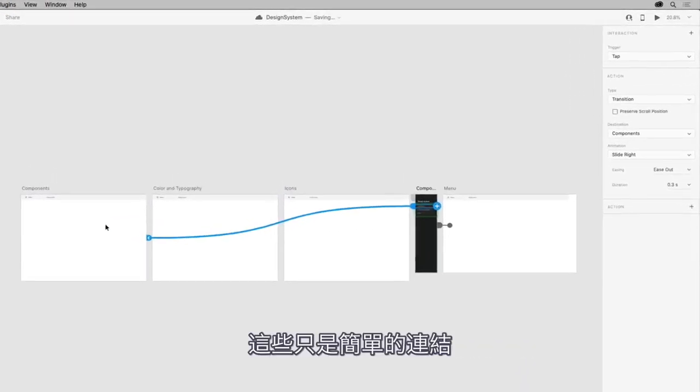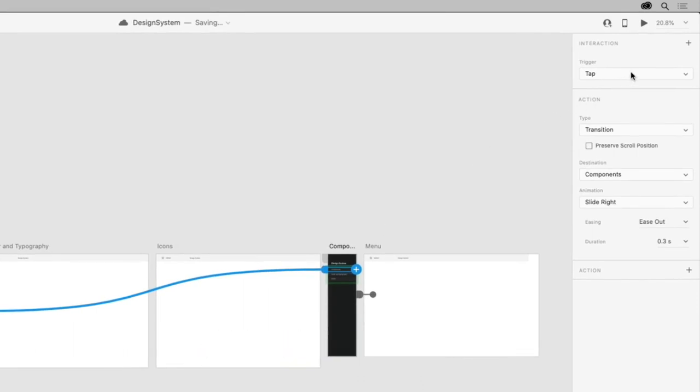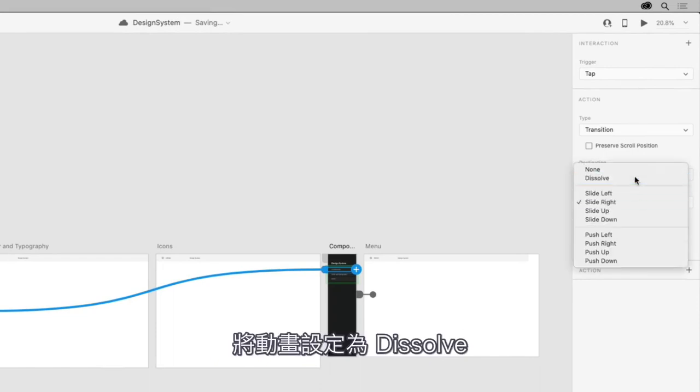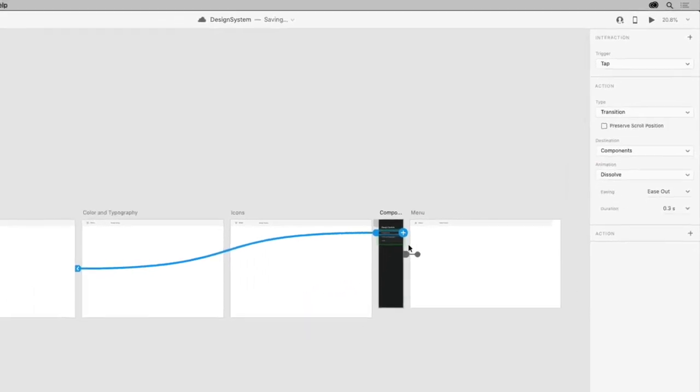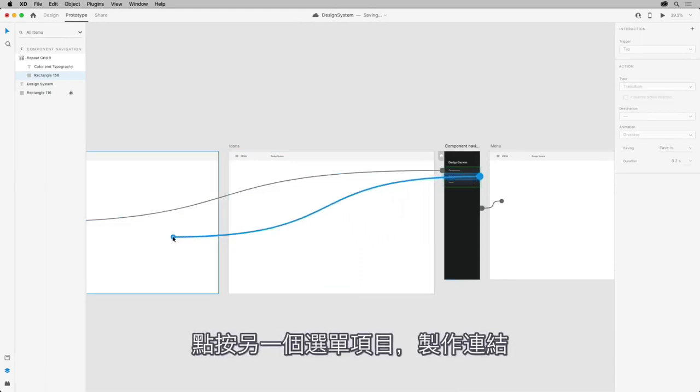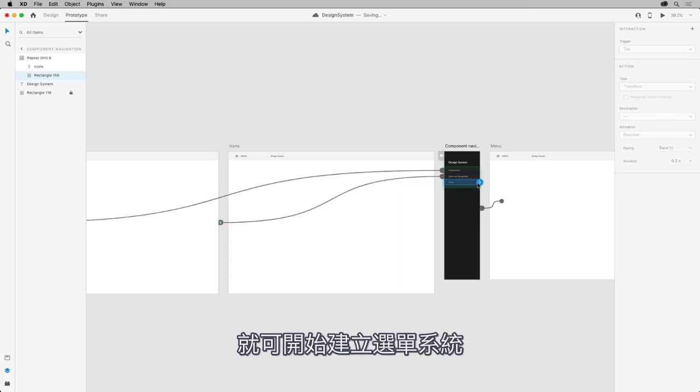These are just simple links, so we're going to make sure the trigger is tap. We just have a transition, going to the right destination. We'll set the animation to dissolve, and we should be done. You can now go to each one of these and do exactly the same thing. You can click on another menu item, make the link, and you've got yourself the start of a menu system.